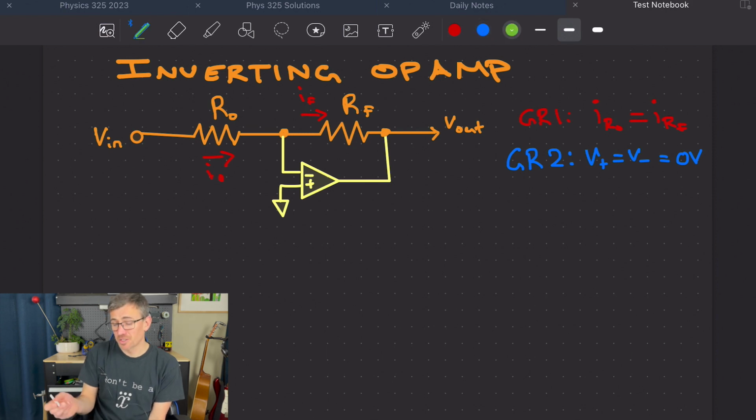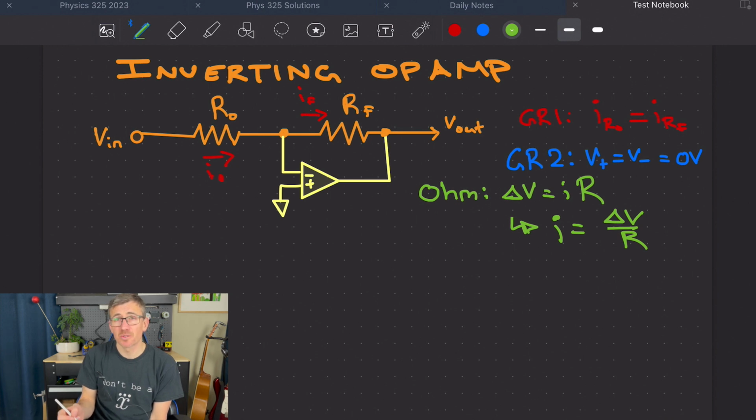Let's do that. So we'll just use Ohm's law that tells us the voltage dropped across a resistor is equal to the current times the resistance. Now since these currents are the same, I can just write this in terms of the delta V's across the resistors.